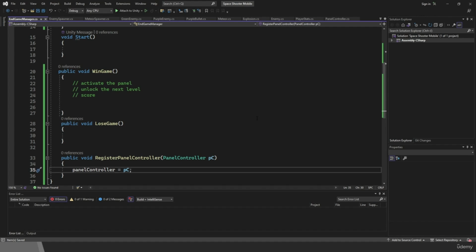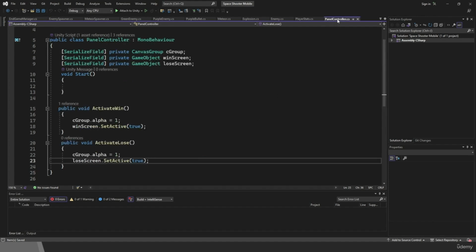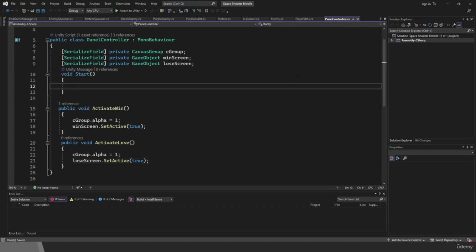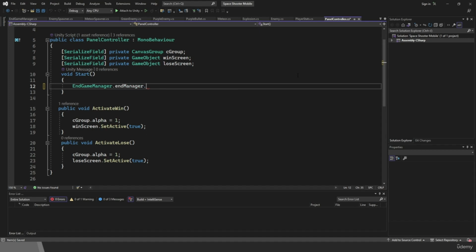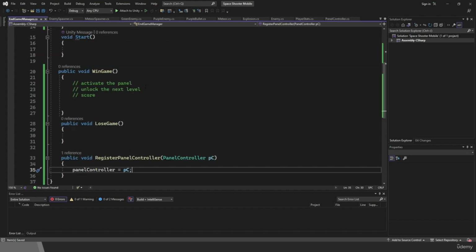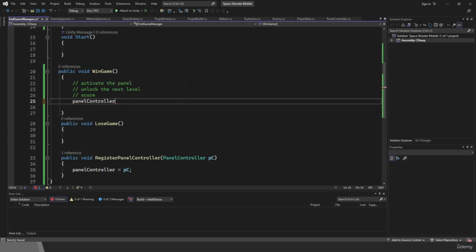Now go to the panel controller script. In the Start function, let's call the registration function that we made. To the function, we will pass this class. Notice how easy this is because the manager is a static class. Now in the manager, we can use the panel controller variable to activate UI elements.